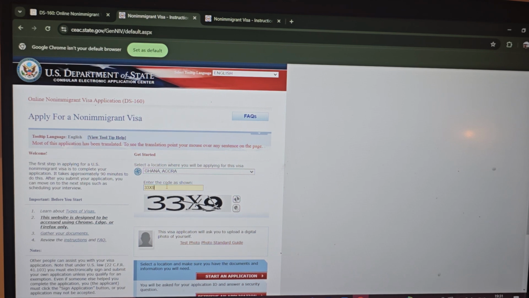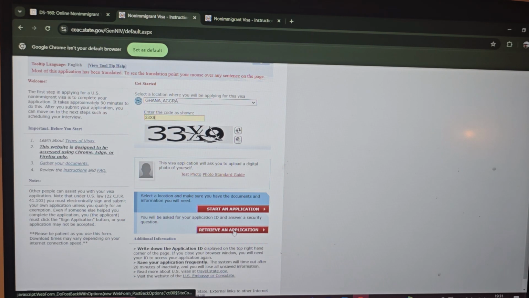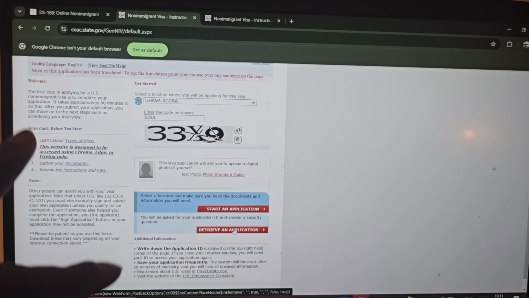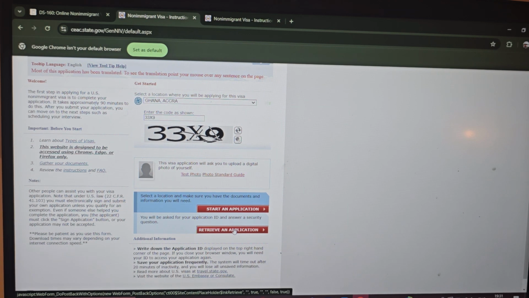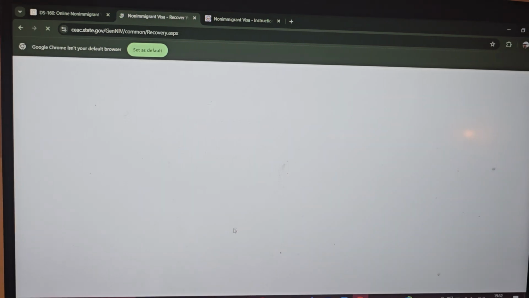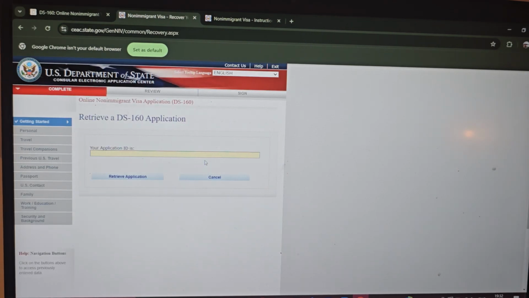So you input it this way, and then you click here, retrieve application. You have start application and retrieve application. We don't want to start the application all over again. So now what we're going to do is retrieve the old application and we continue from where we reached. So in this situation, you put your application ID. I remember I told you guys that you need to take a picture or write it down because you will need it during your process if it refreshes.